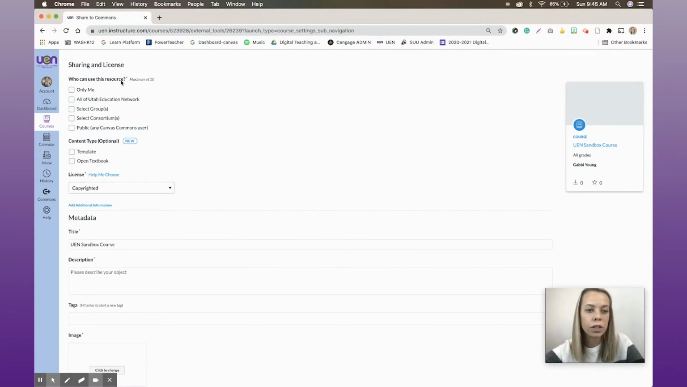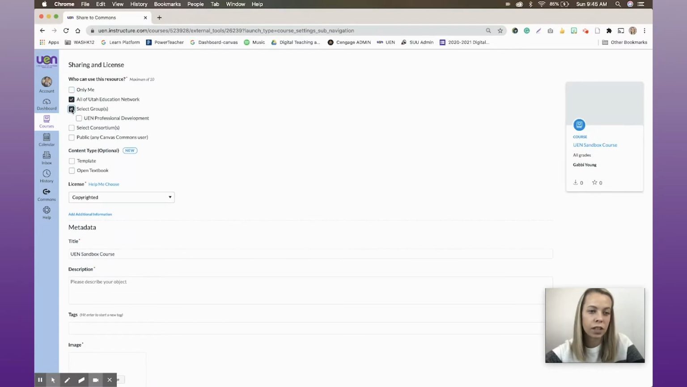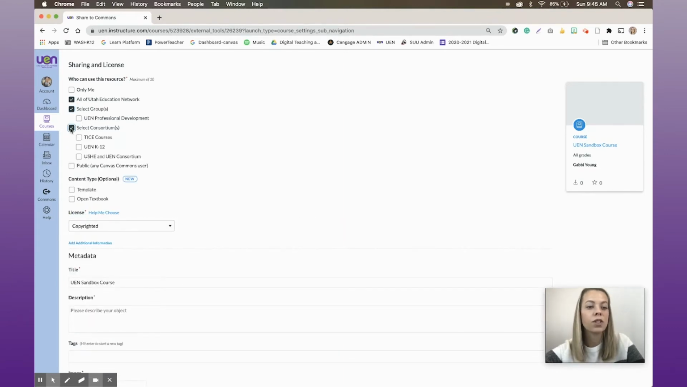Who can use this resource? Only me, all of Utah. If I uncheck only me, then I can choose all of Utah. I could select groups that I'm a part of. I can select consortiums if I want to, and then I can do public, so anyone on Canvas could see it.